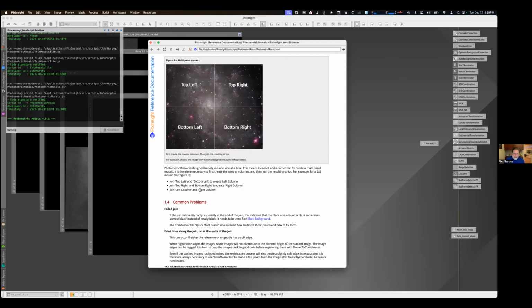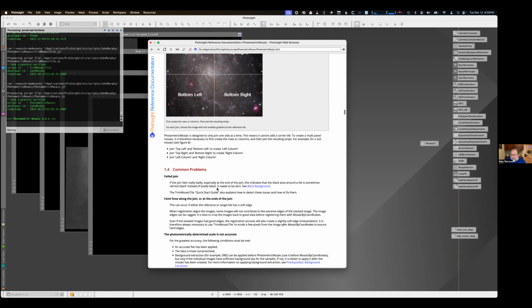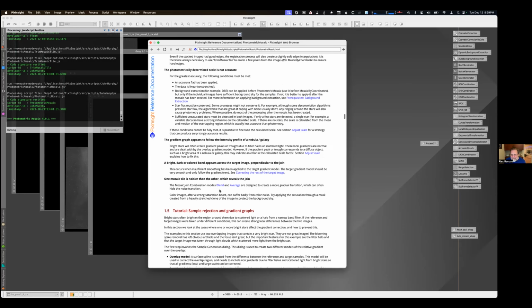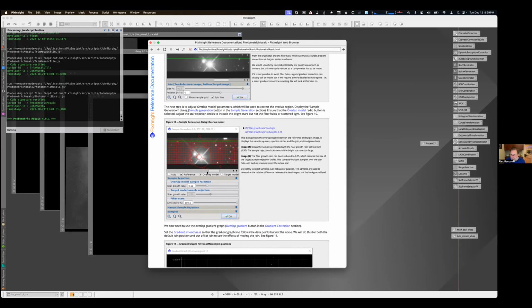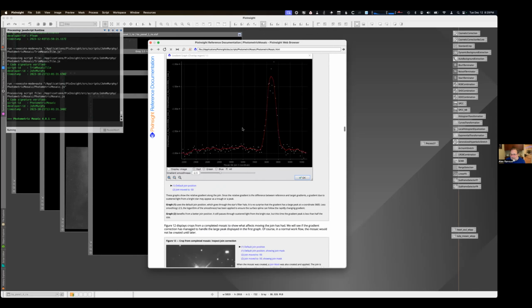I think that's partially due to the fact I do narrowband imaging primarily, and I don't have any really terrible light pollution gradients and stuff. But again, if you're having any problems, the documentation here is really good, and he gives lots of examples of how you might address the various things.